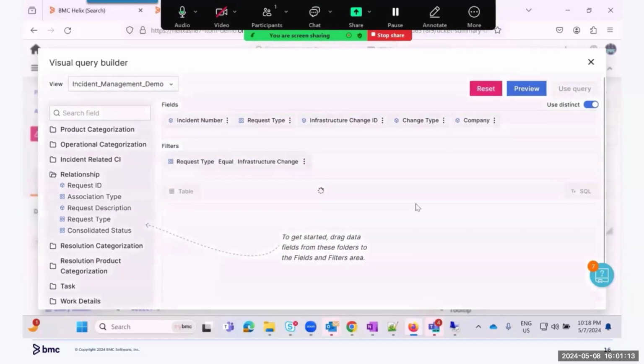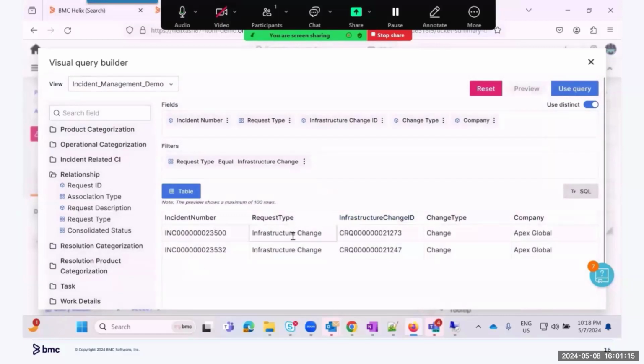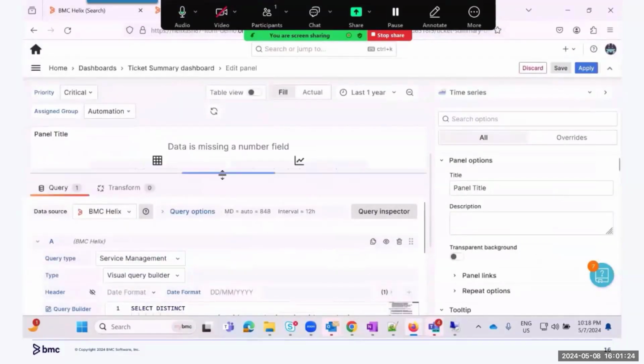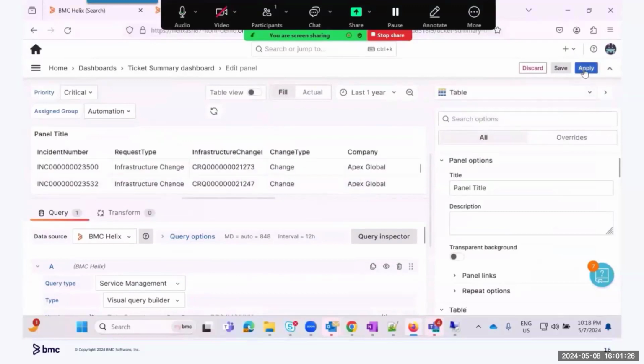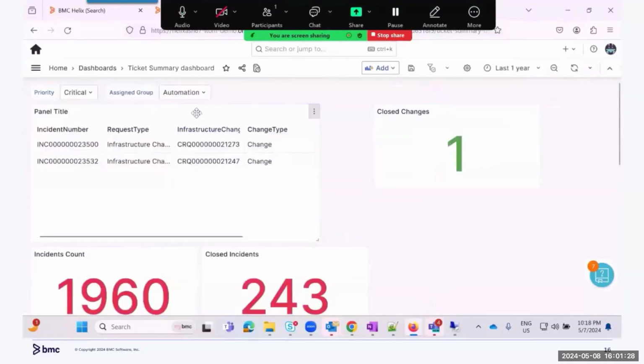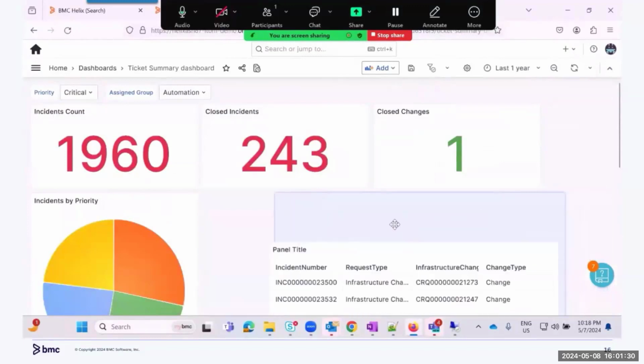I'll hit preview and you can see the result, incidents and its related change requests. I'll use this query and yes, I'm done creating this panel.